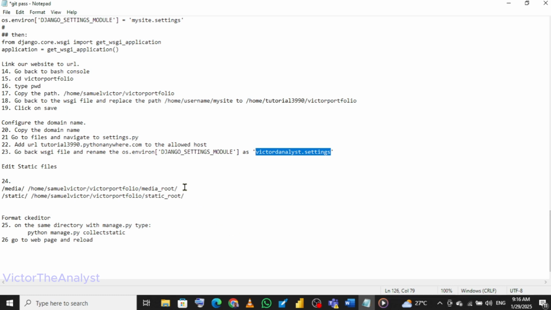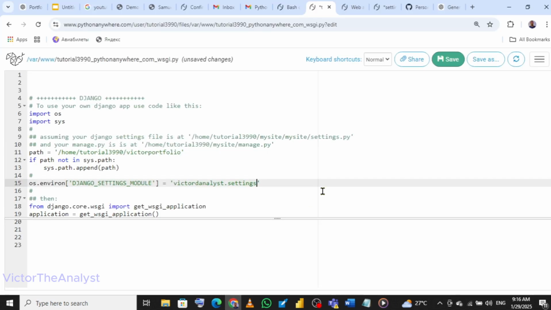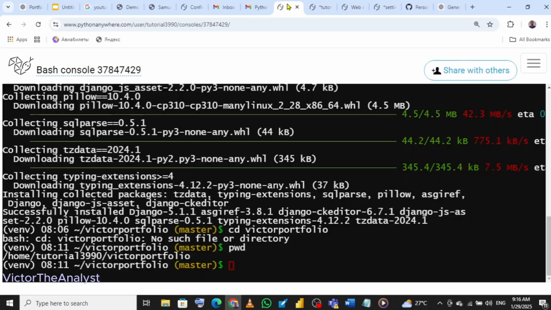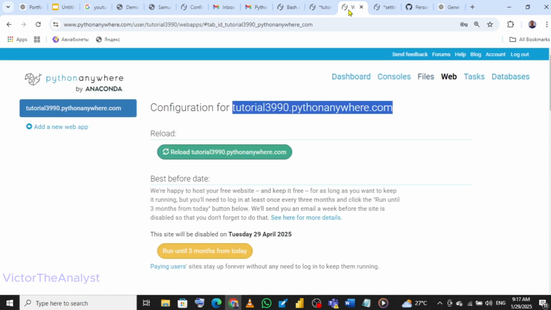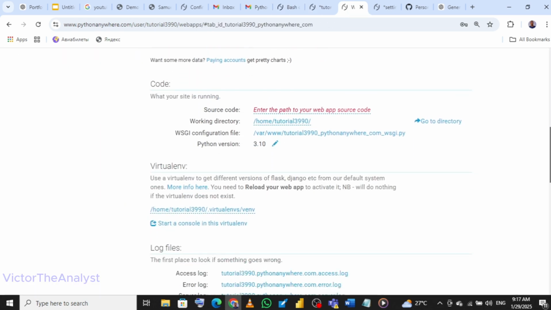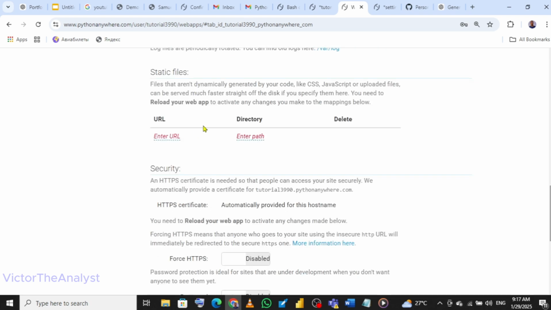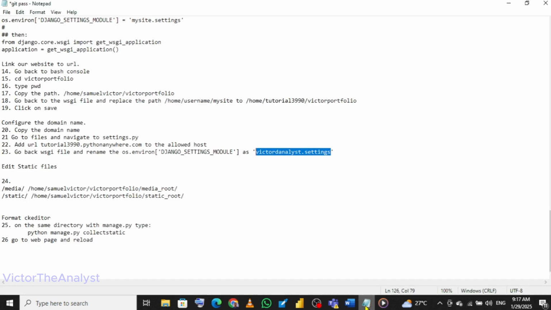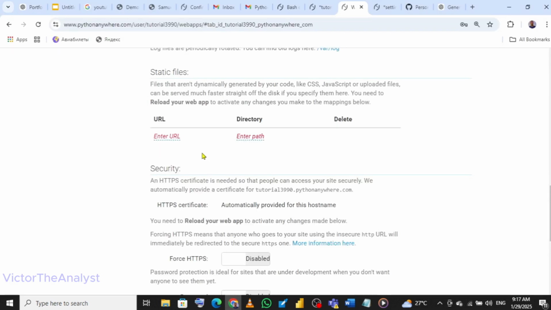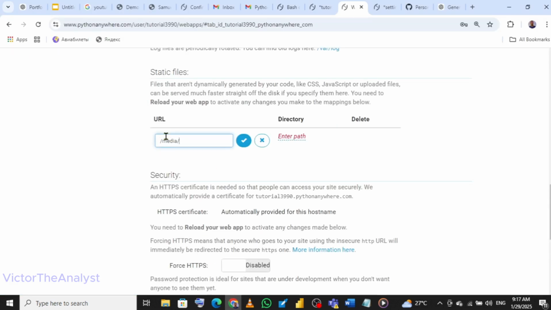All right, let's go to this place. Let's come to this place here. So come down. Now this is your static file. So what I'll do is that I'll actually copy this, Ctrl C, Ctrl V, and I'll hit enter.